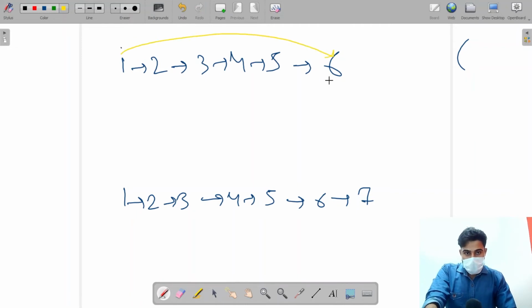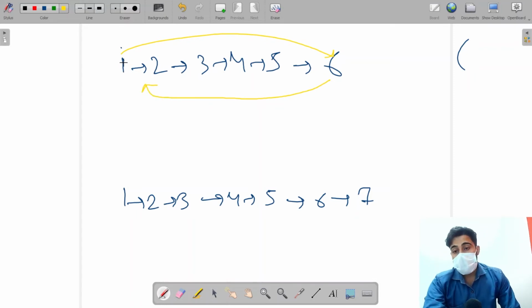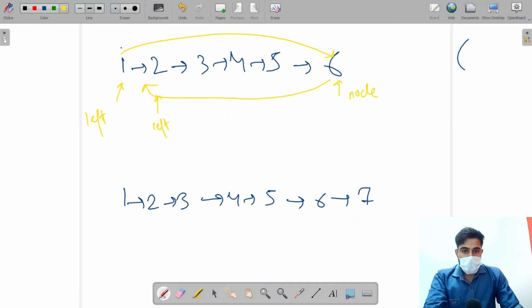update the links with the yellow color. 1 starts pointing to 6. Okay, 6 starts pointing to 2, meaning at the very initial state my left was here and my node was here. I update these links. Now my left was here, my node reaches here. So I update these links. 5 starts pointing to 3, and 3 starts pointing to 4. Again, my left reaches here, my node reaches here when this update arrives.